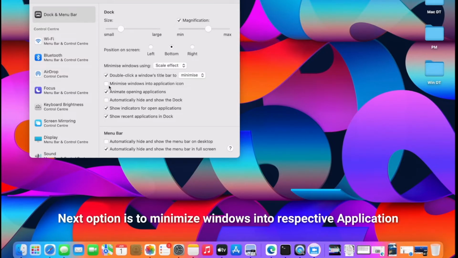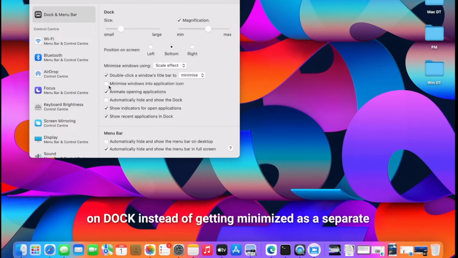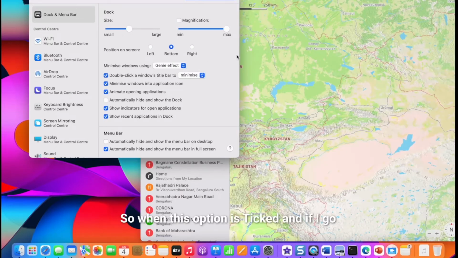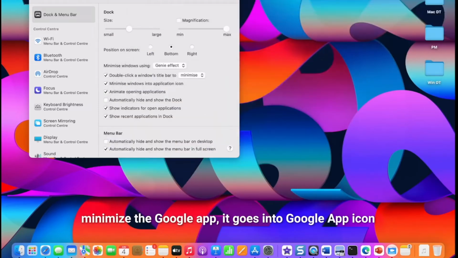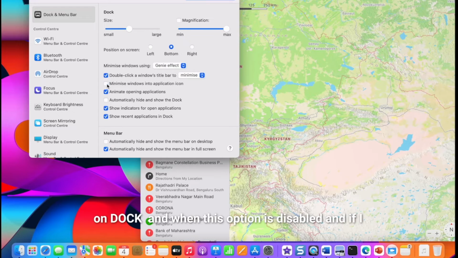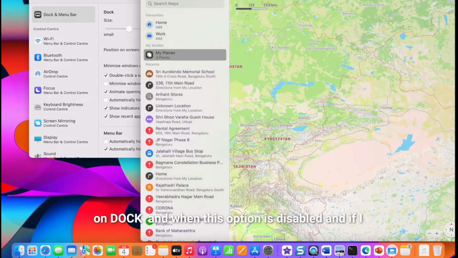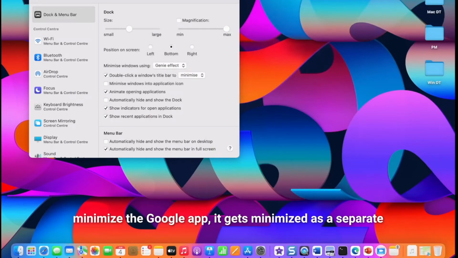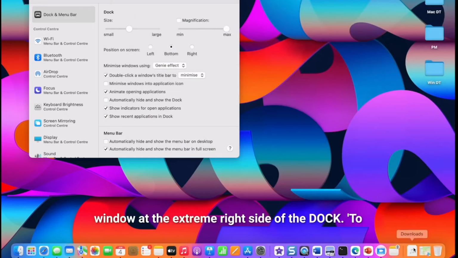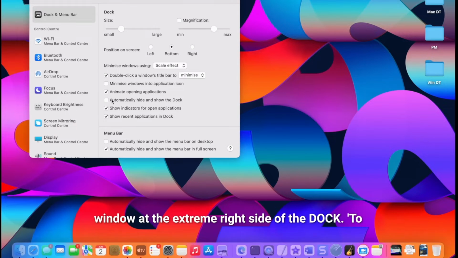Next option is to minimize windows into the respective application on dock instead of getting minimized as a separate icon on the extreme right section of the dock. So when this option is ticked and if I minimize the Google app, it goes into the Google app icon on dock. And when this option is disabled and if I minimize the Google app, it gets minimized as a separate window at the extreme right side of the dock.